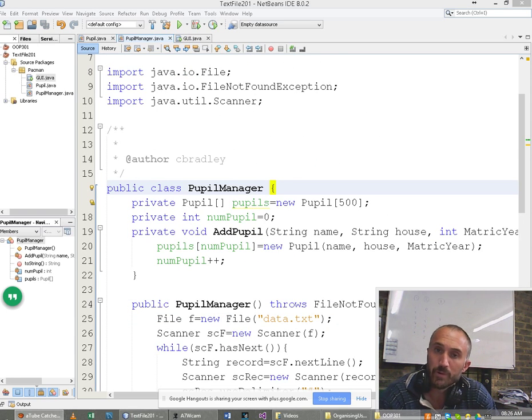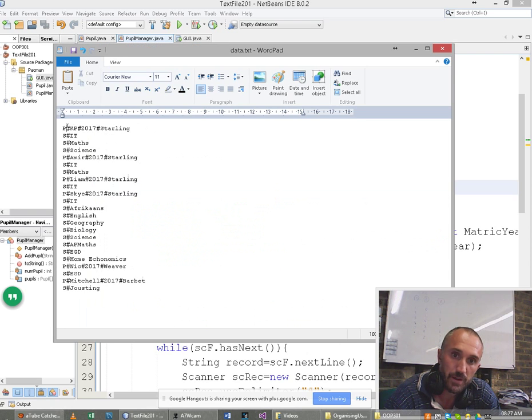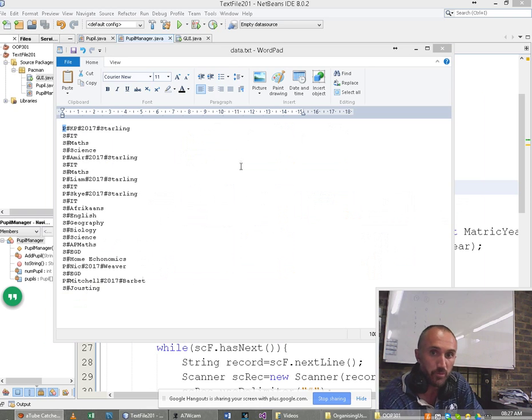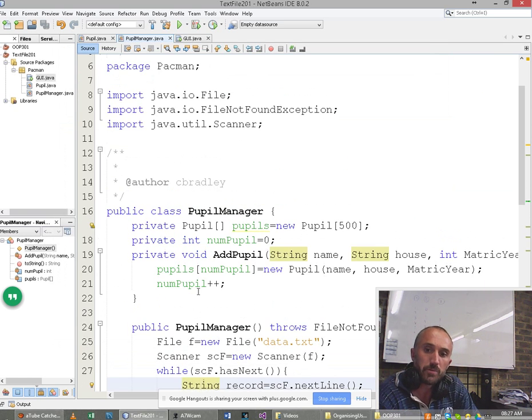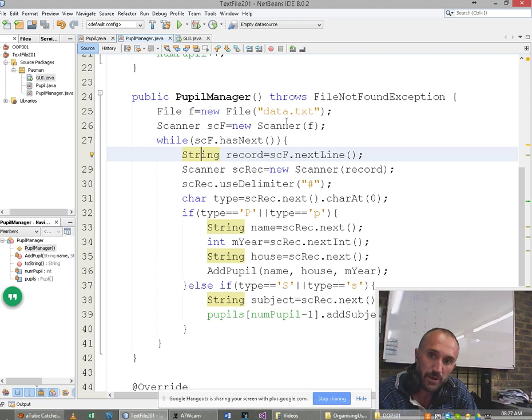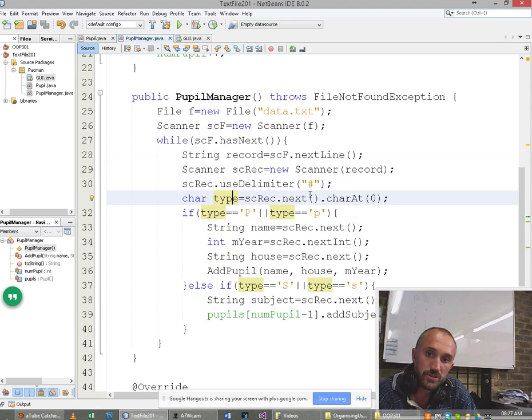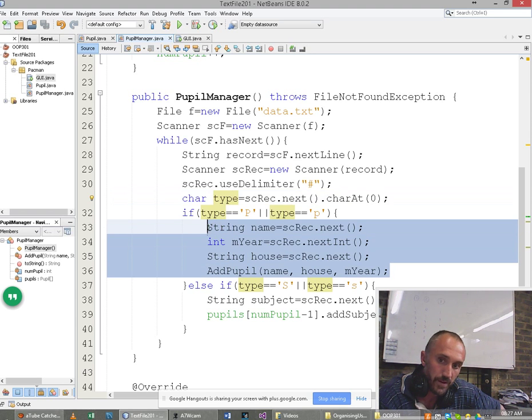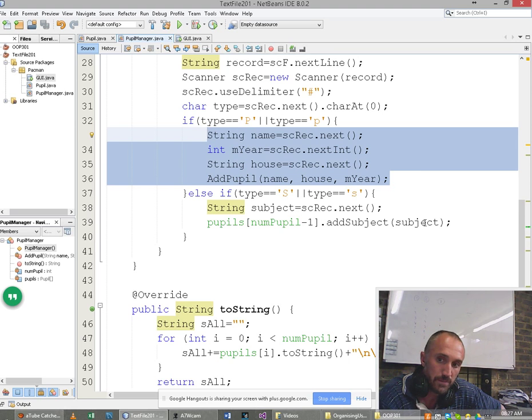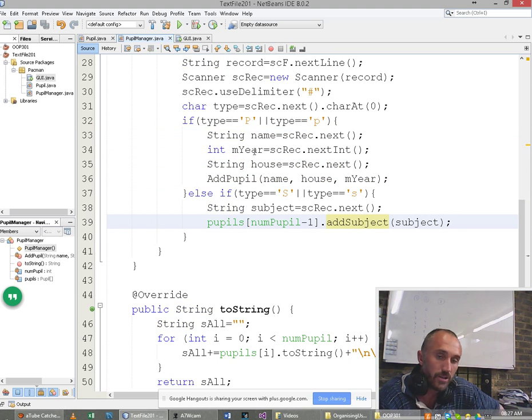Before we run this, I'm just going to go through the logic of this again. We've got a text file which has an introduction text which says what data type or record is following. If it's a P, it's a pupil, and if it's an S, it's a subject of the pupil that was last entered. So in our scanner, we opened up that file and we got the record. When we got the record, we took the first character and stored it as type. We then said, if that type is a P, we go through steps to add a pupil. And if the type is an S, we go through steps to add the subject to the last added pupil.